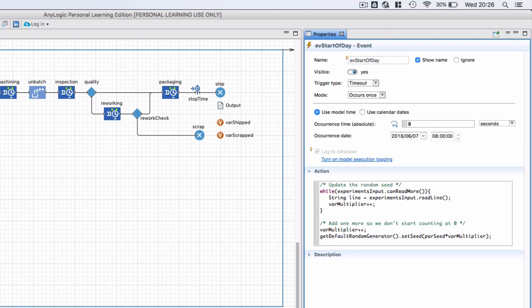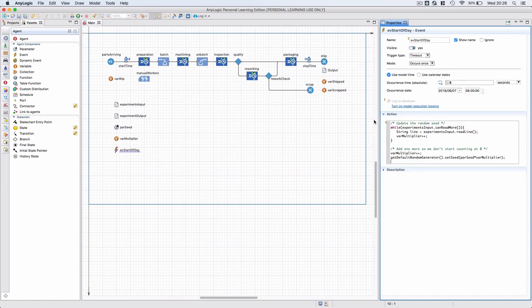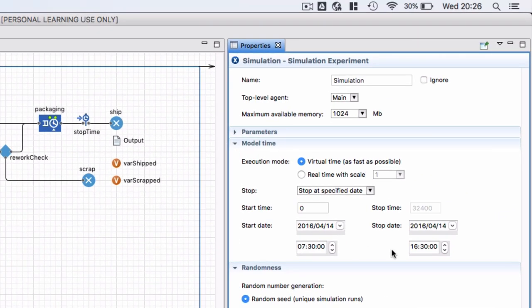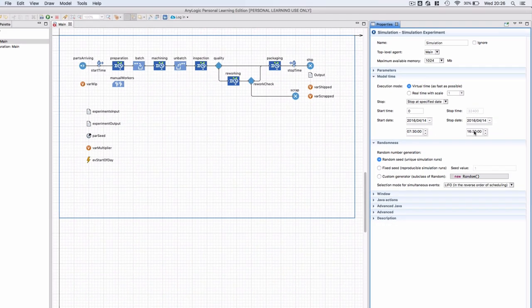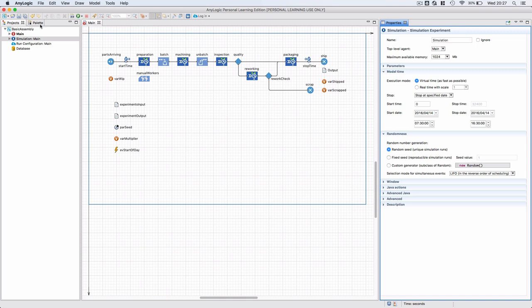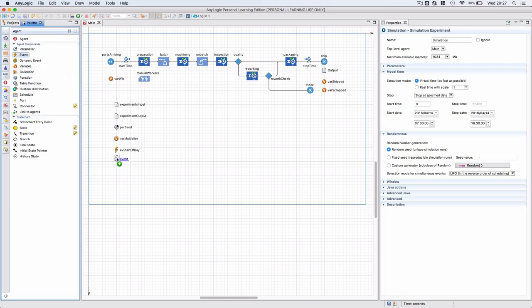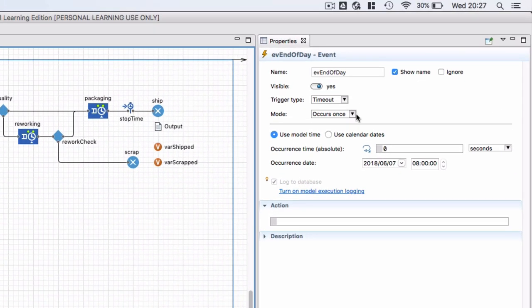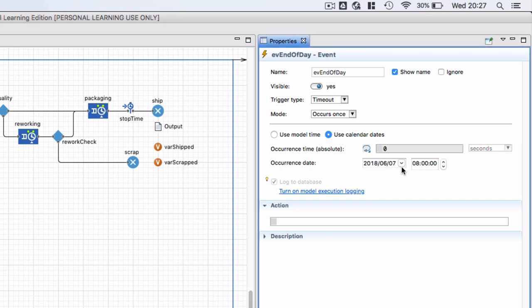And this event will only be executed right at the start of my model. Now, we've set up the model to run on the 14th of April 2016 from 7:30 in the morning until 4:30 in the afternoon. So the second event that I want to create is going to be run right at the end of the day. So I'm calling this EV end of day. I use the prefix EV to just indicate that I'm working with an event. It occurs once, and I'm going to set the calendar date specifically.